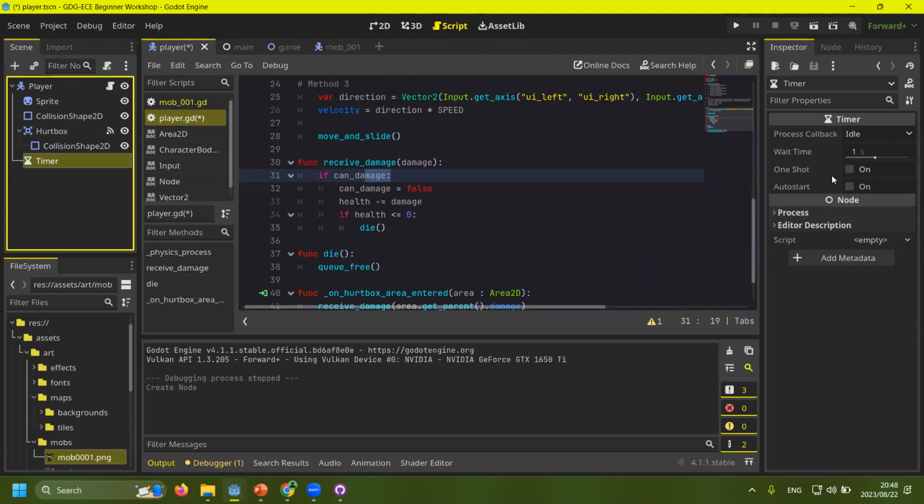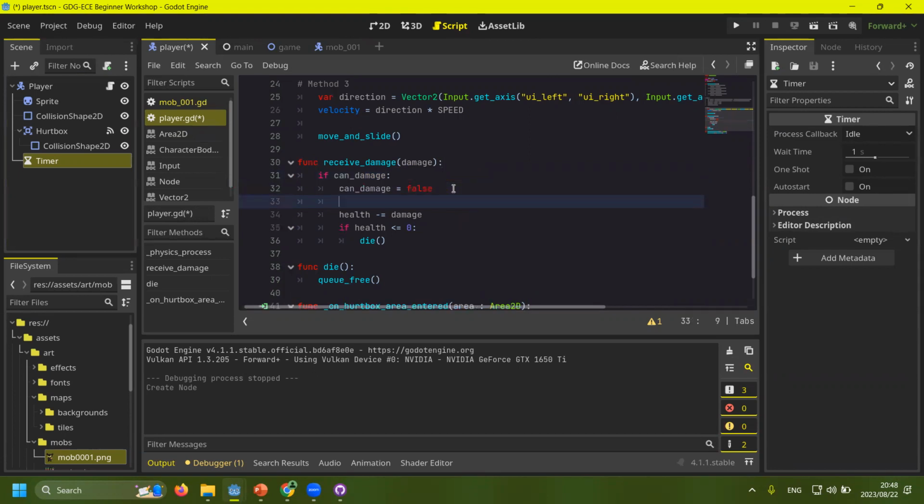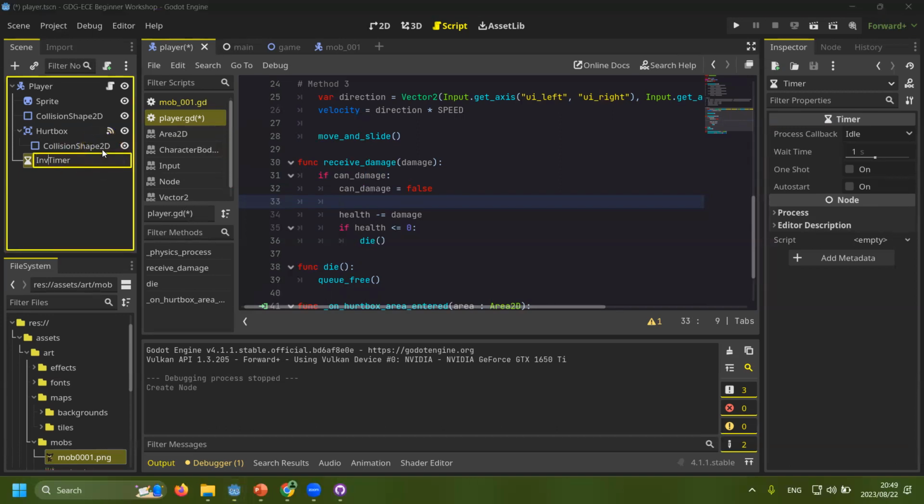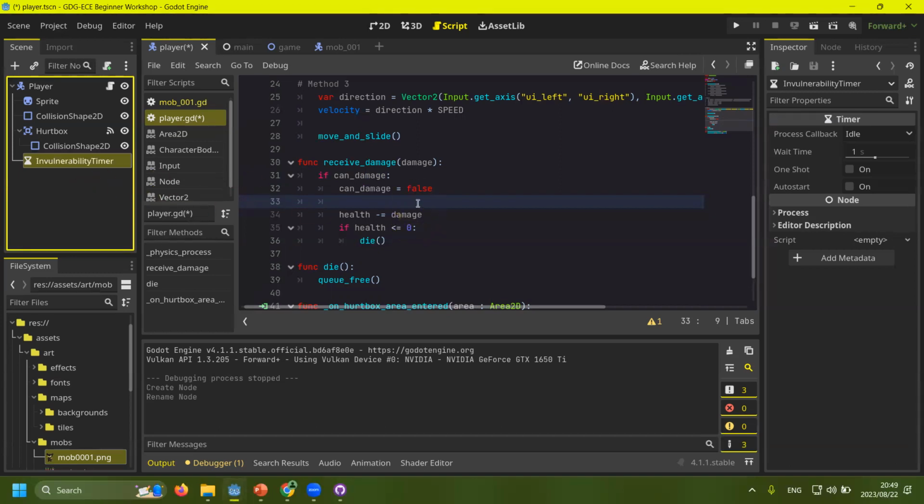It does not loop. Auto start tells you that when the node is ready or has been spawned into the scene, the timer will start immediately, and you don't have to call a function to start the timer yourself. So this will be 1 second. And then when we take damage, we will not be able to be damaged. And we will rename the timer to invulnerability timer, or you can call it invincibility, I don't really care. And we want this timer to start.